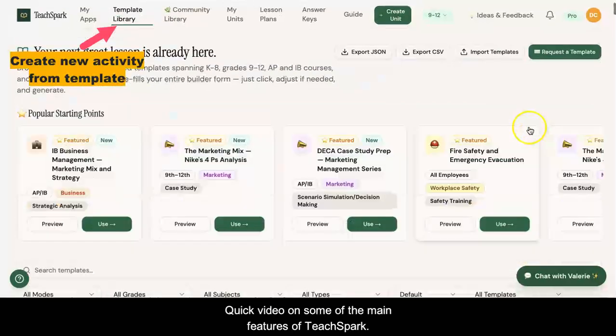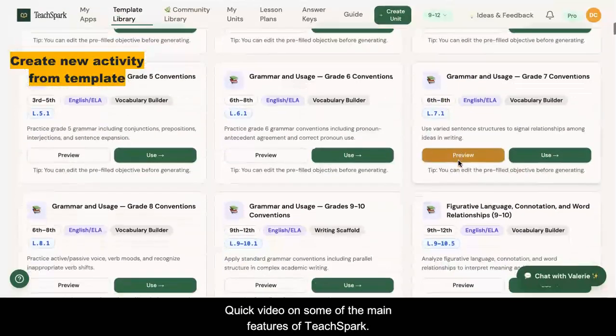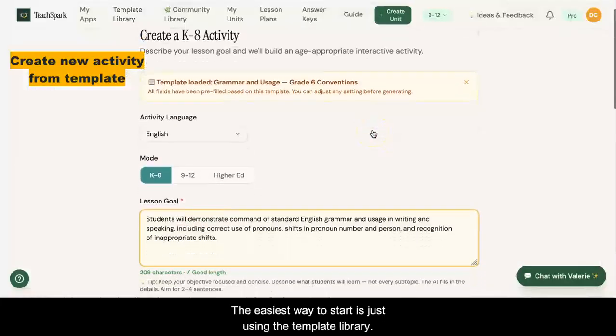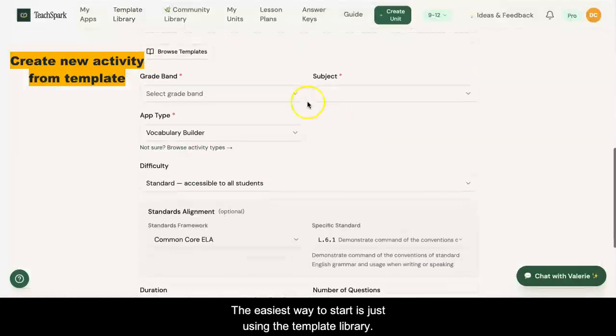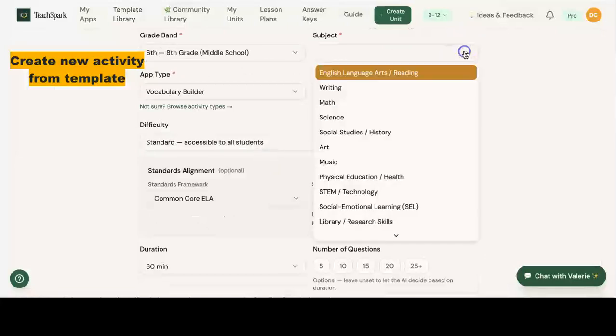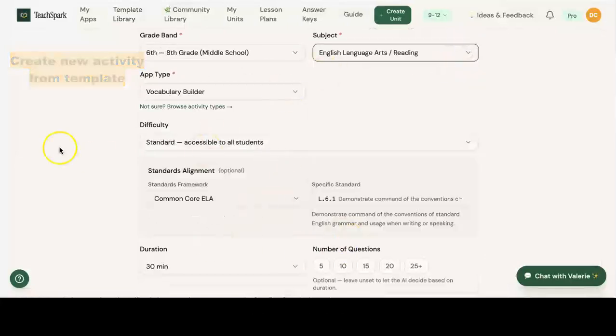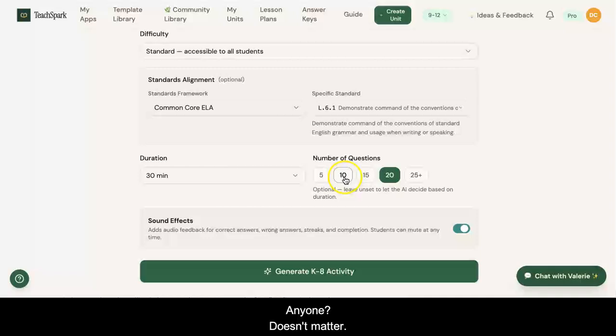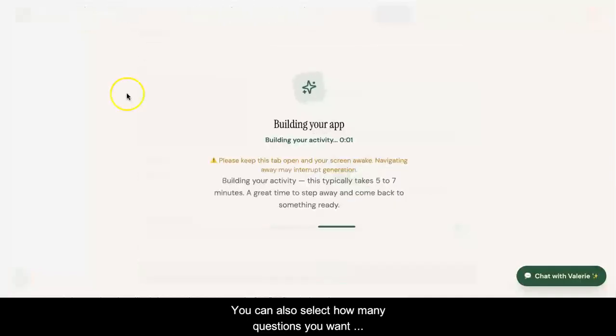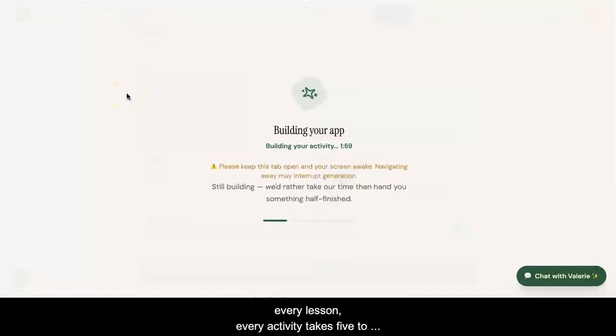Quick video on some of the main features of TeachSpark. The easiest way to start is just using the template library. Just select a template, any one, doesn't matter. You can also select how many questions you want.